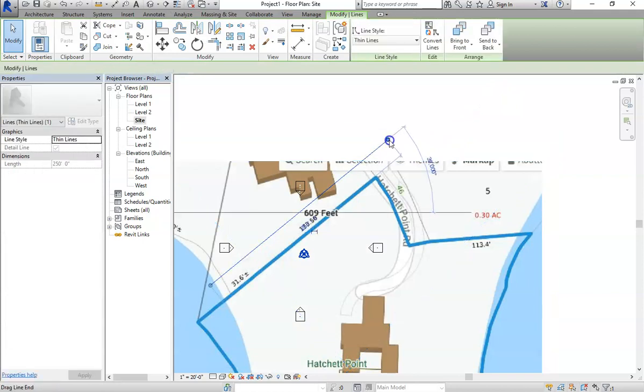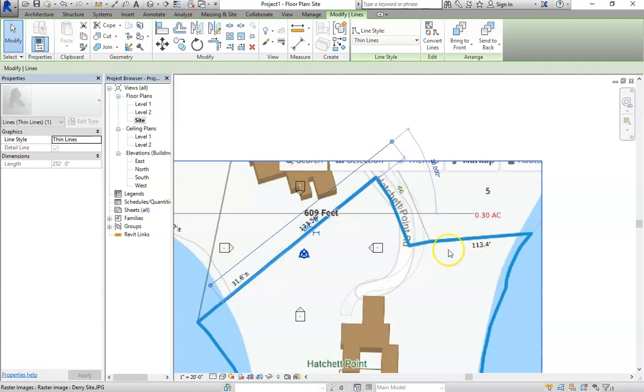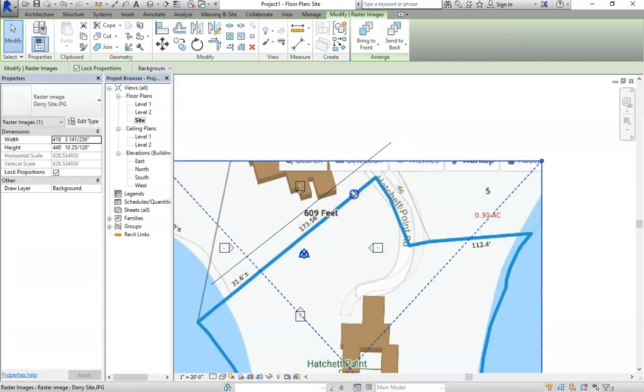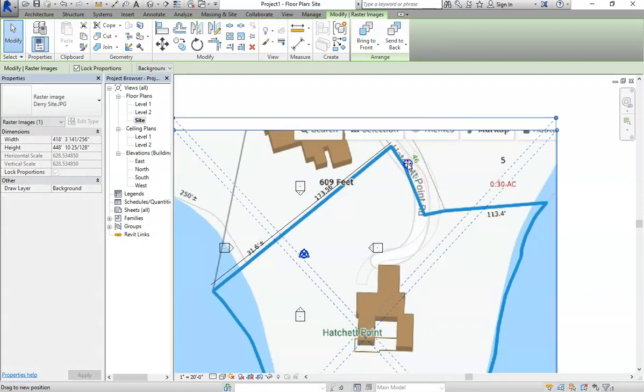If I click on that line, I could just change the length of it, or I could change the angle of it too. I'm going to go back in and make it 250 again. And then I'm going to go ahead and move my lot right on the end of that. Now, I don't want that line anymore.